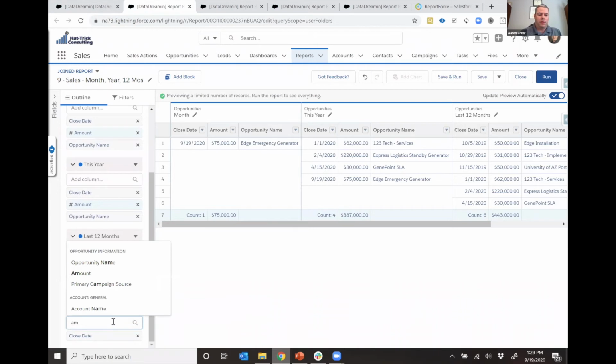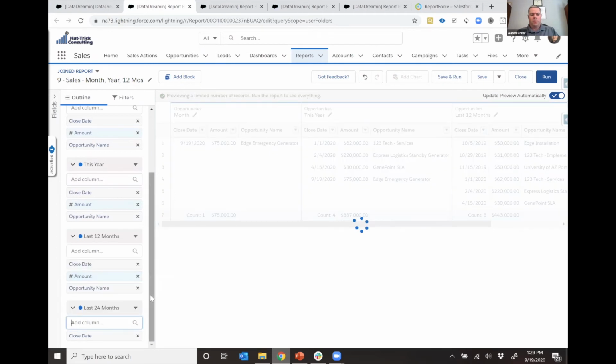Once this loads, once we've got our columns in there, we're still going to have one more step because we also want to filter this based on the time period.